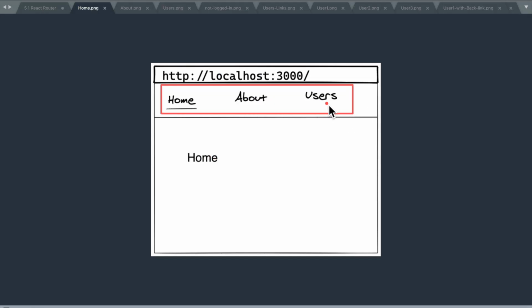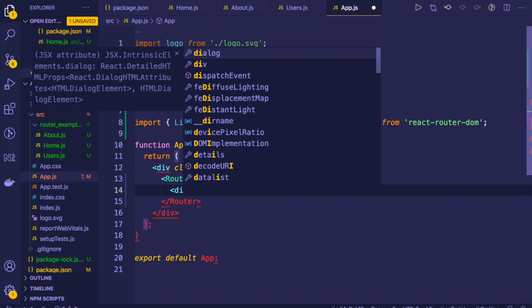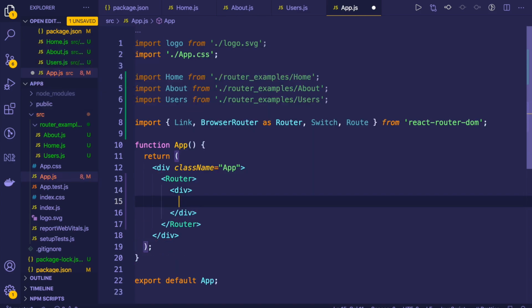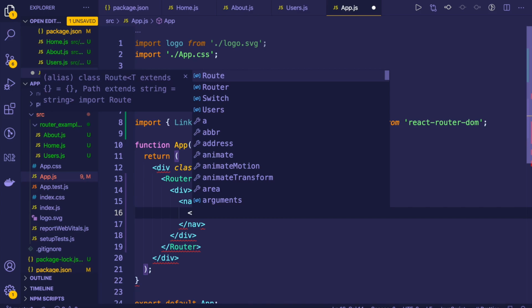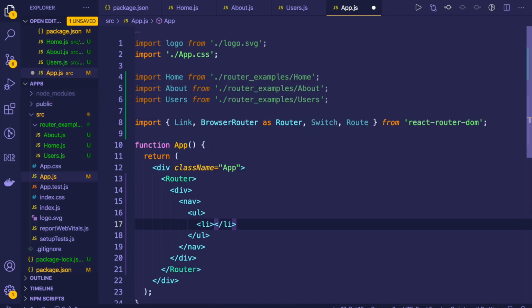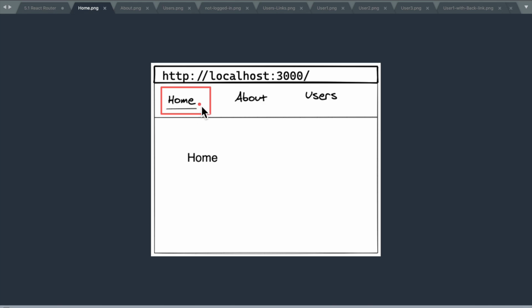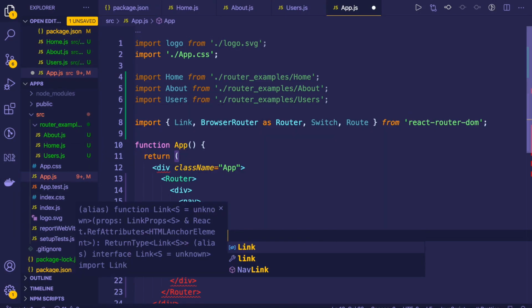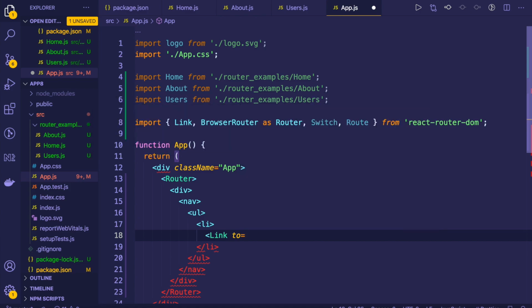Let's place all of these links within a nav tag. So I'm going to include a parent div tag, and within that I'll place a nav tag, and I'll specify an unordered list, and each link will be a list item. The first link is home, so I'm going to type link, and we'll specify the path using the to attribute, which is slash, and the text is home.